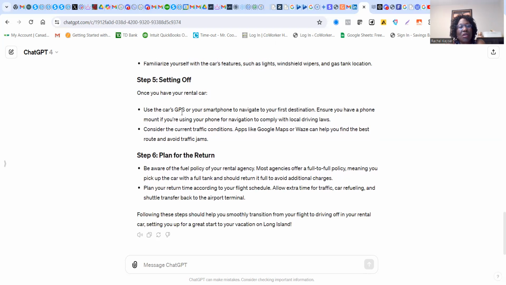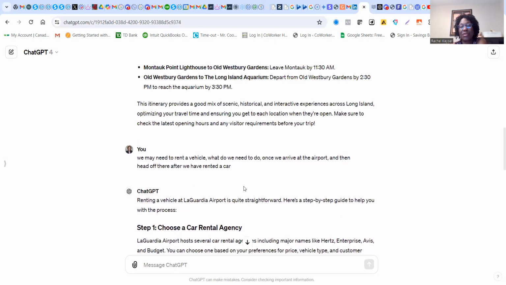Once you have the rental car, use the car's GPS or your smartphone to navigate. And then plan for your return. You have to be aware of the fuel policy. I like that. It's reminding us that you need to refuel the car before you return it, and then plan your return according to your flight schedule. Obviously, however many hours we need to be there before. Okay, so that's the rental car.